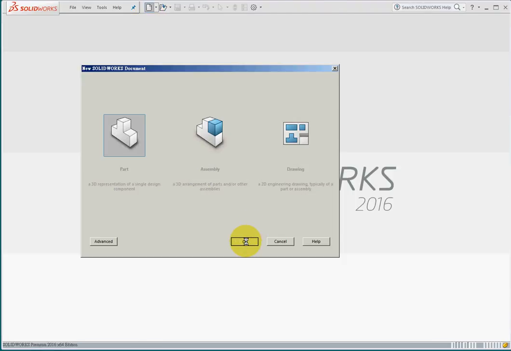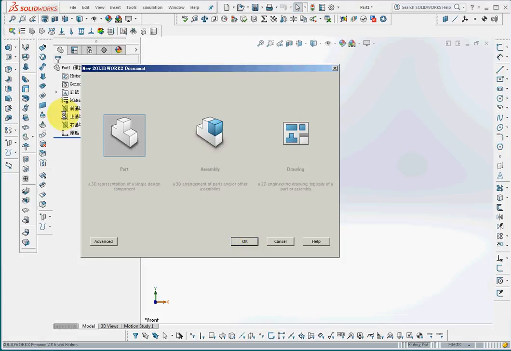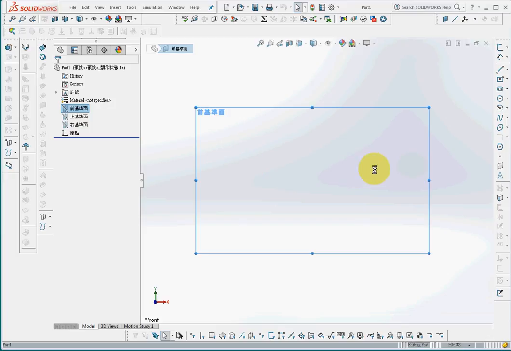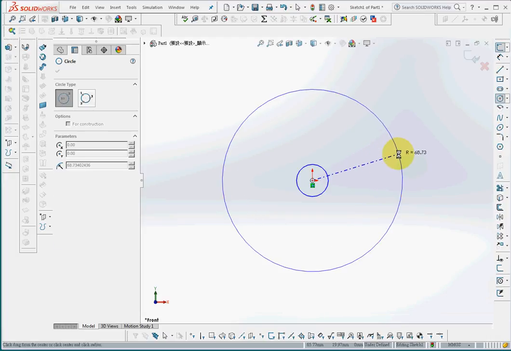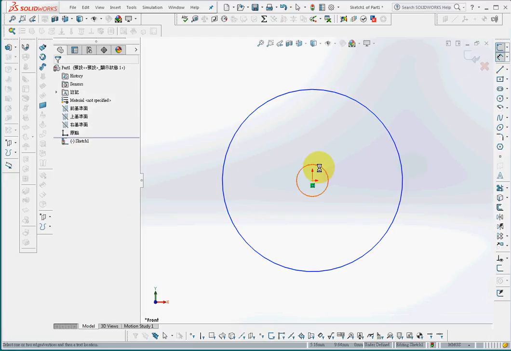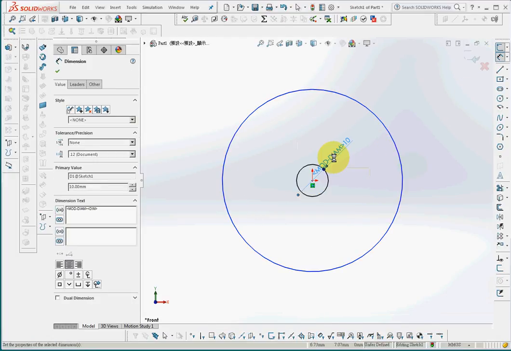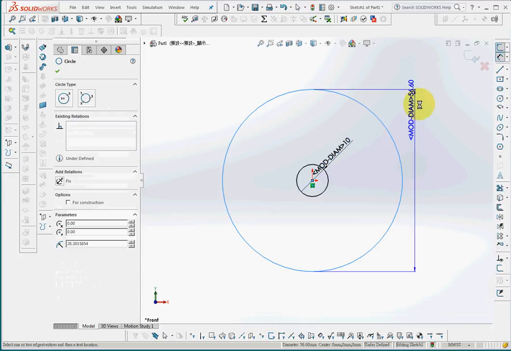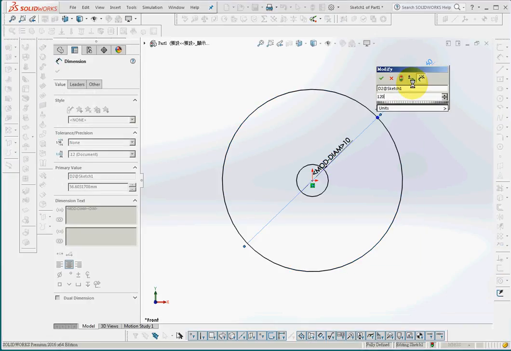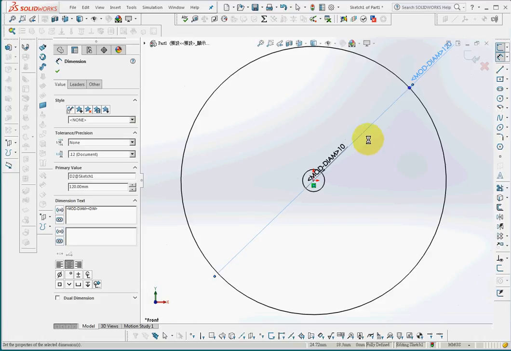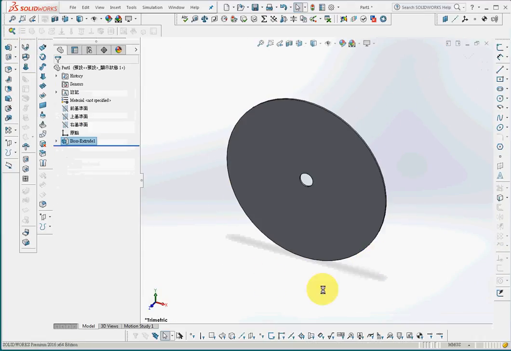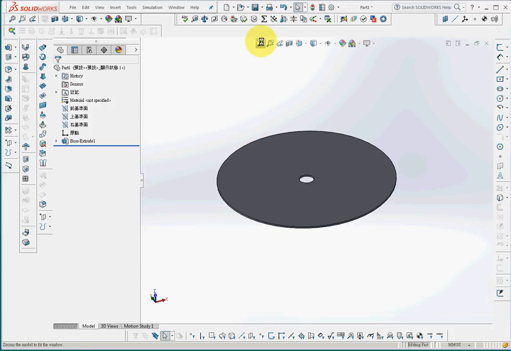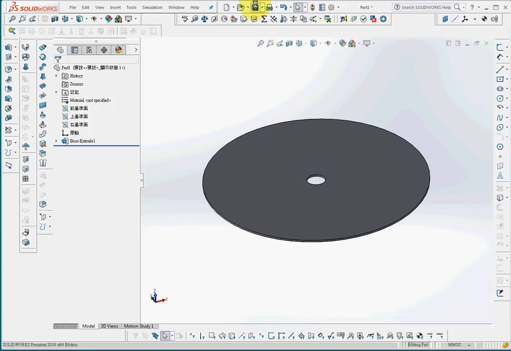Now, enter sketch mode in a new part. Draw two concentric circles. The inner circle is 10 millimeters, the outer circle 120, and extrude it to 1 millimeter. So this is a CD plate. I'll save it.